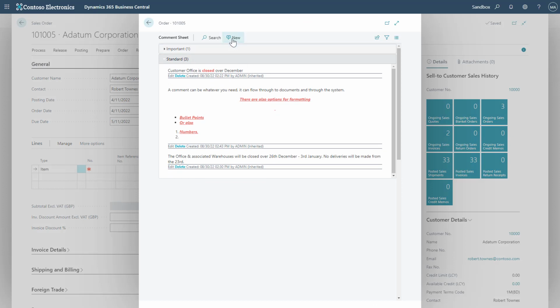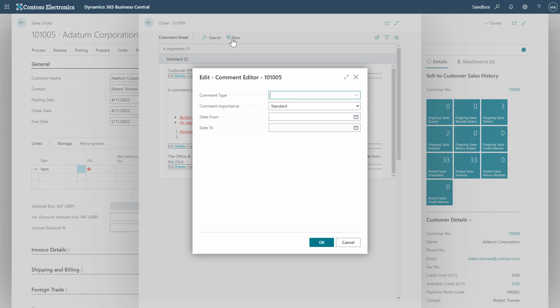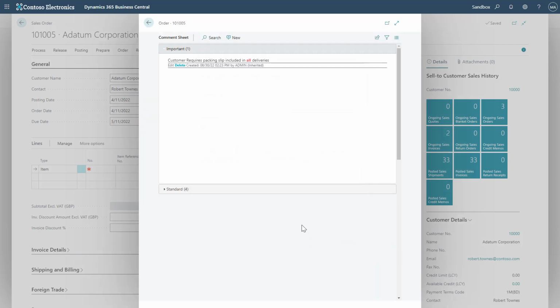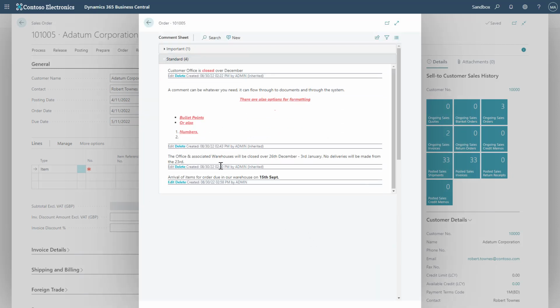We can even create new ones from here by selecting New from across the top, and we can just fill in the information as required. We don't need to set a comment type, and that can be good if we don't want this comment to be inherited later on. A comment without a comment type essentially works how they used to previously, now with better formatting.